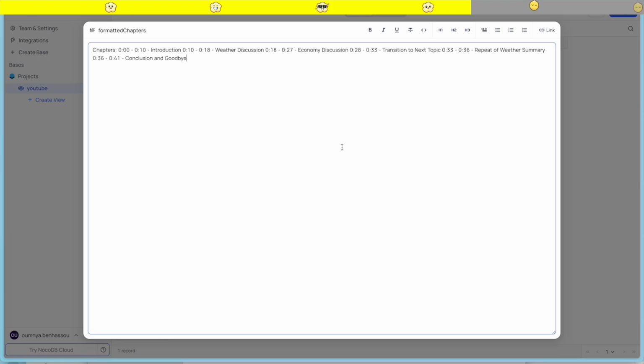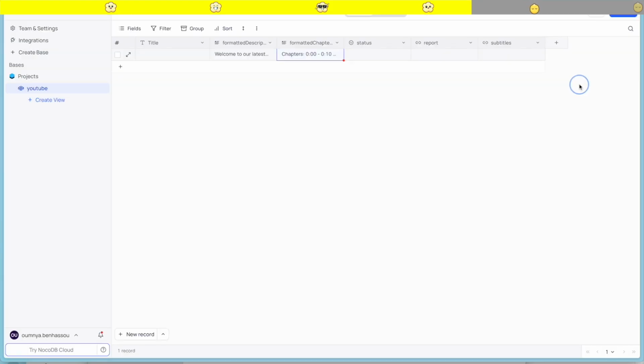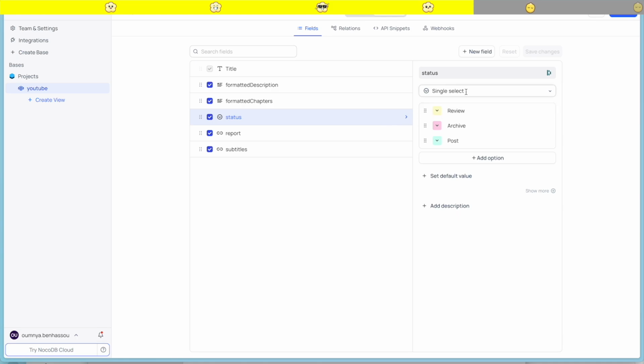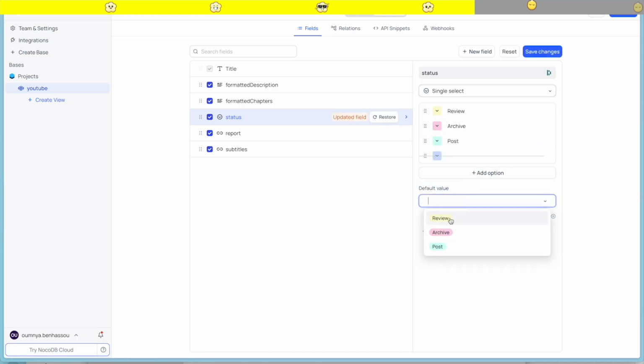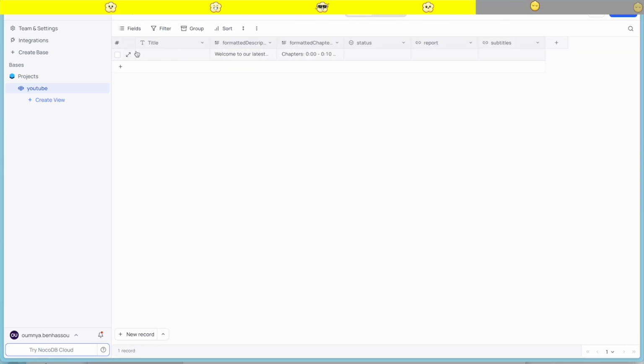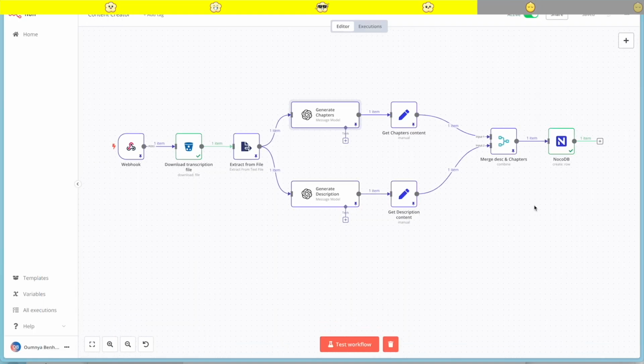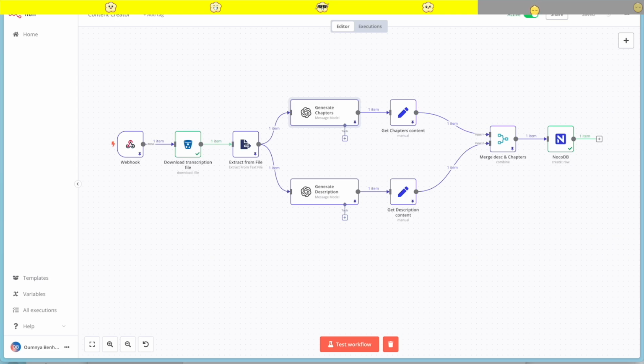So I'm gonna update the table so that whenever there's a new entry, the status is by default set to review. Gonna empty the database. And now let's get the rest of our fields so that we can populate NocoDB with everything that's generated.